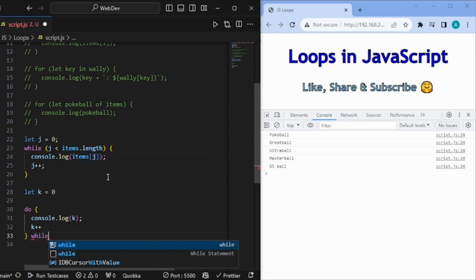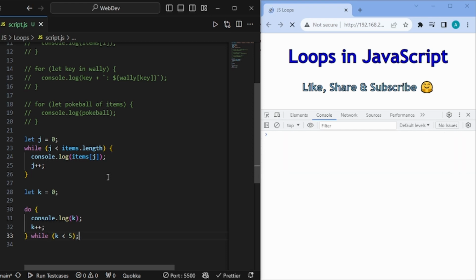So while our k is, let's say, less than 5, and we also have to close this one. I mean, JavaScript does it automatically, but this is how the syntax is. There is no difference actually between the while and the do while, depending on if you want to check first or last. So that's all about the do while loop.